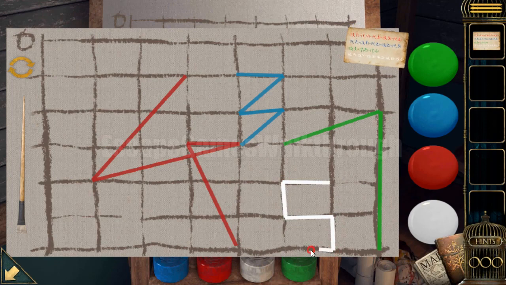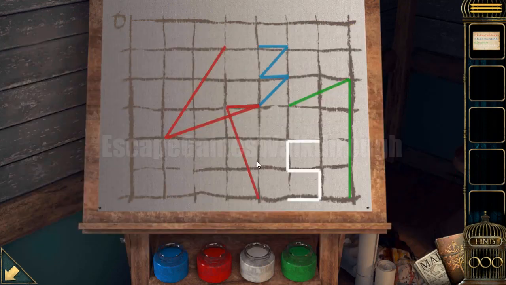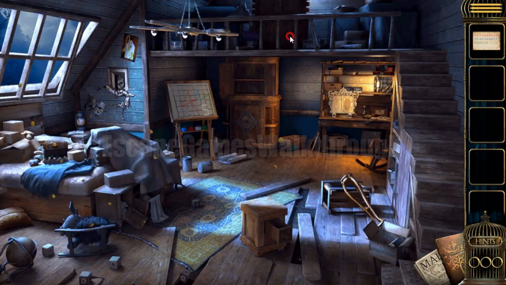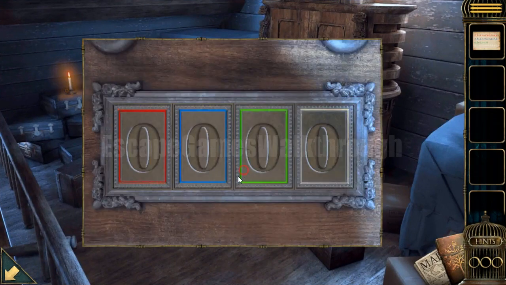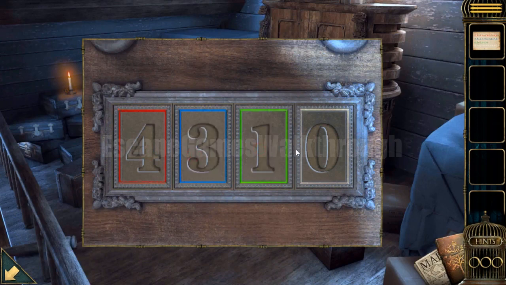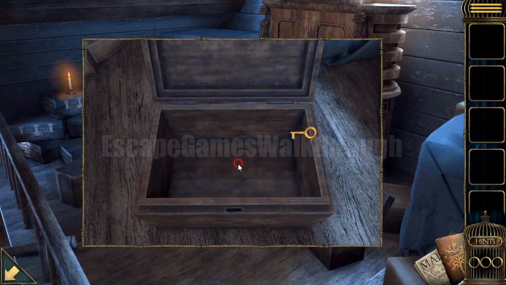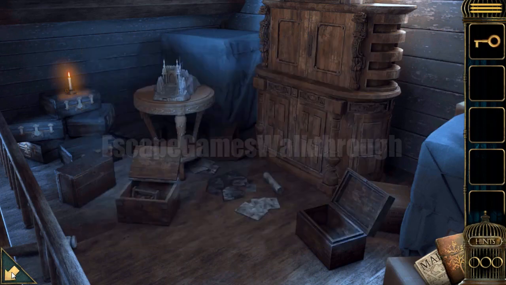So if we look, we can see colored digits here: red 4, blue 3, green 1, and white digit 5. These colored digits we need to use to open this box: red 4, blue 3, green 1, and white is 5. Then green is 7. So we've got a key.